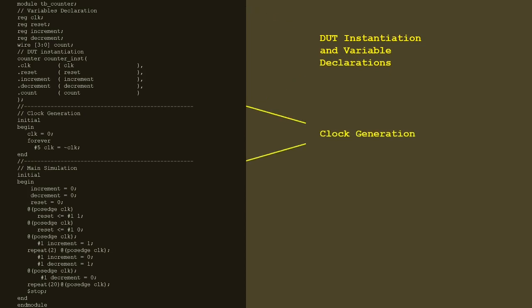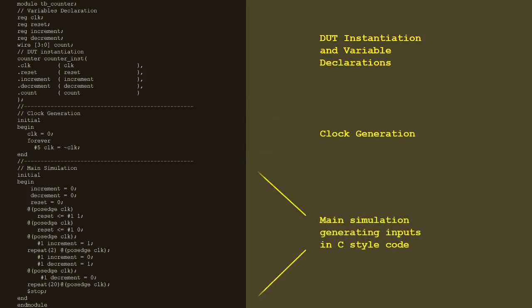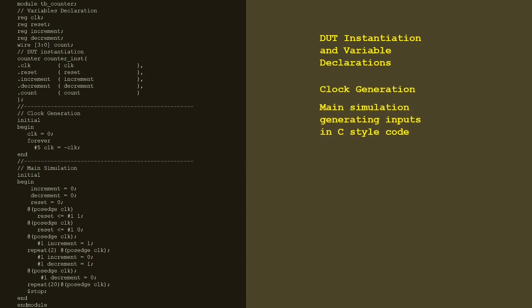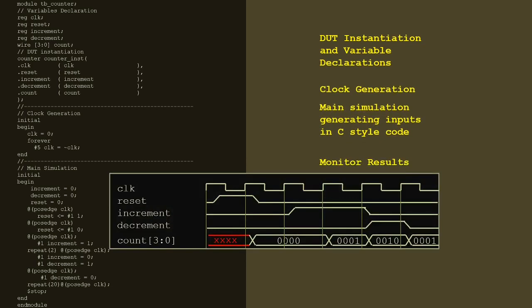Then we generated a clock. Then we wrote a main simulation in which we asserted signals from top to bottom as if time was moving from left to right. And if we do it right, then we can see the waveforms using a tool that supports generating waveforms.